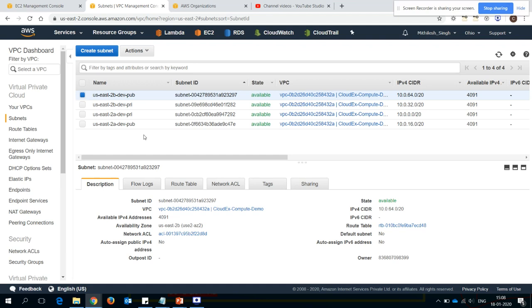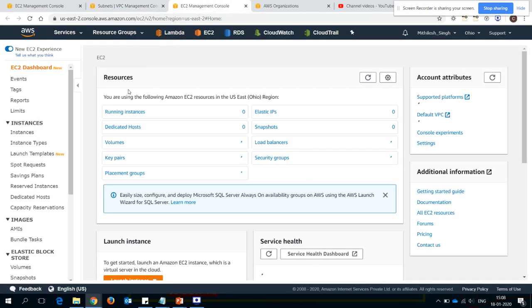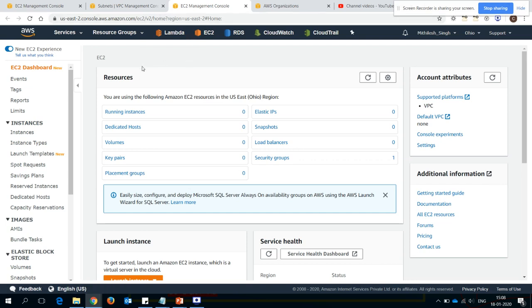There are four subnets: dev pub, dev pri private, dev pri private, and dev pub is public. Okay. So let's do one thing. First, do the public practical. I'm going to deploy a virtual machine for the demo, and see how it works. Can I connect to this system over the internet or not? Okay. It's a very simple deployment.